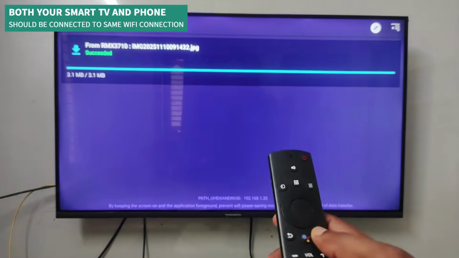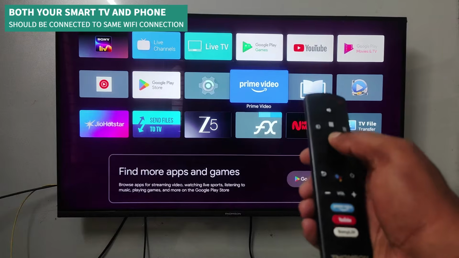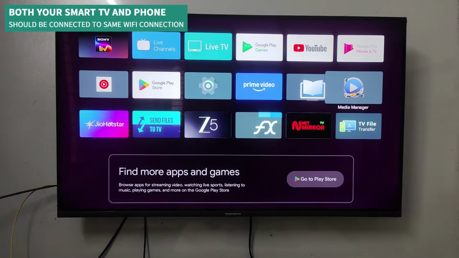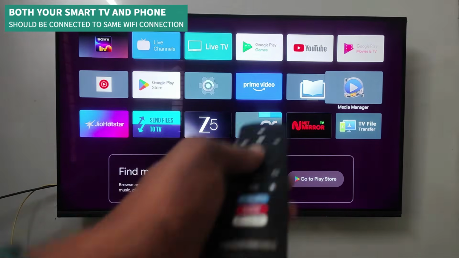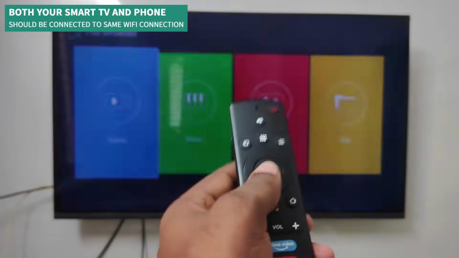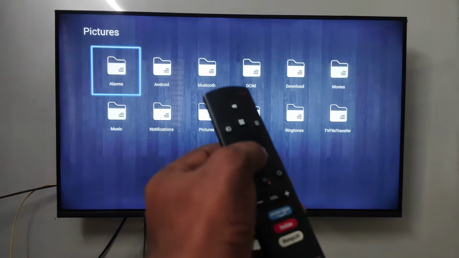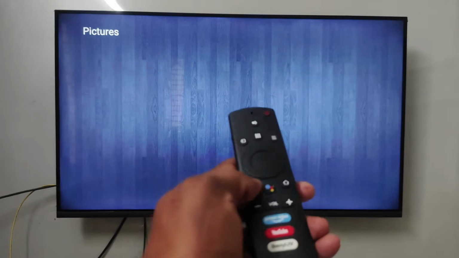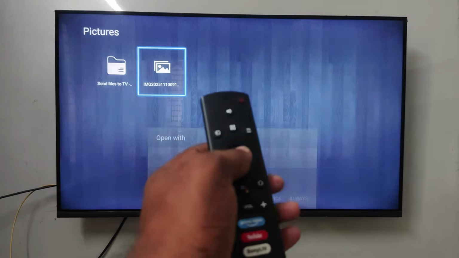Now where can I find it? I need to click on the home here, and if you have any other file manager on your TV, maybe this is the media manager for me. This is the Thomson 4K TV. And if you have FX file manager, you can go through FX file manager, but for me the media manager is this one. I'll go to the media management, and the picture I sent is here, local, DCIM, thumbnails. No, where is this located? Maybe in the download folder it will be available. See, this is the picture.